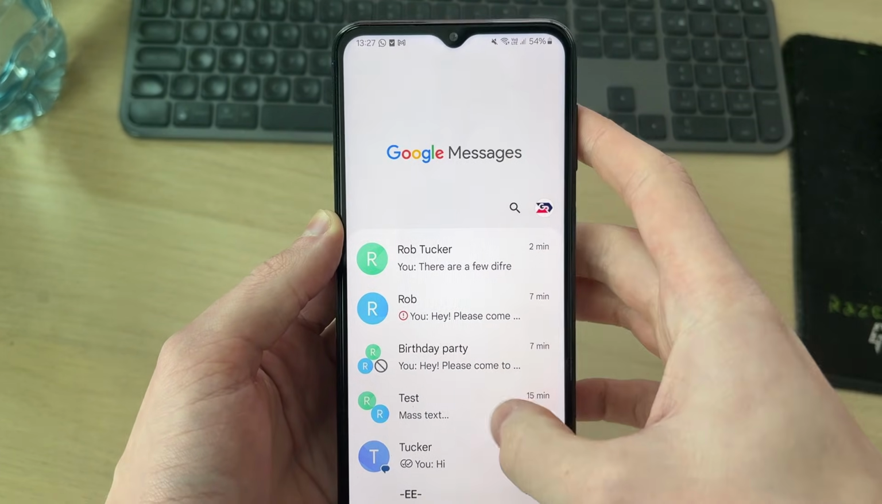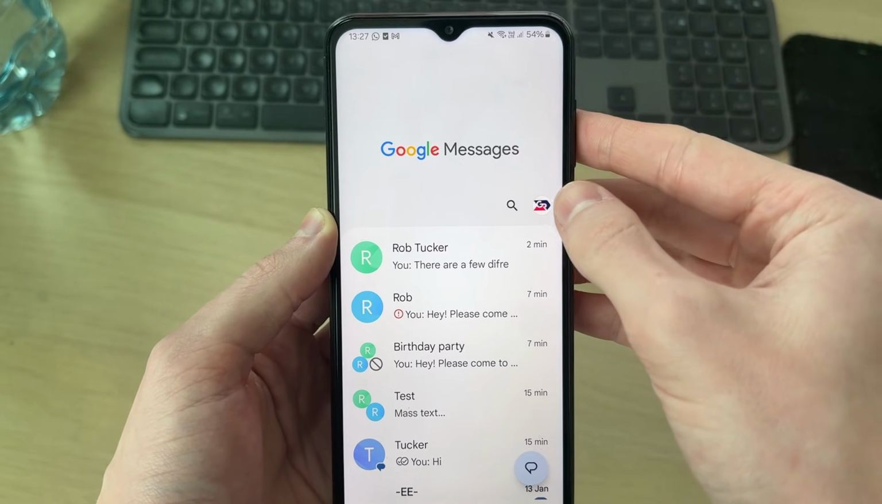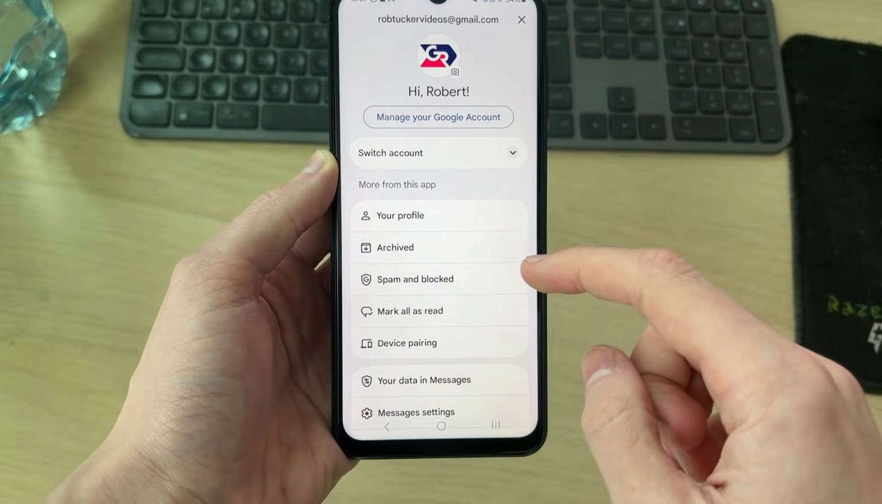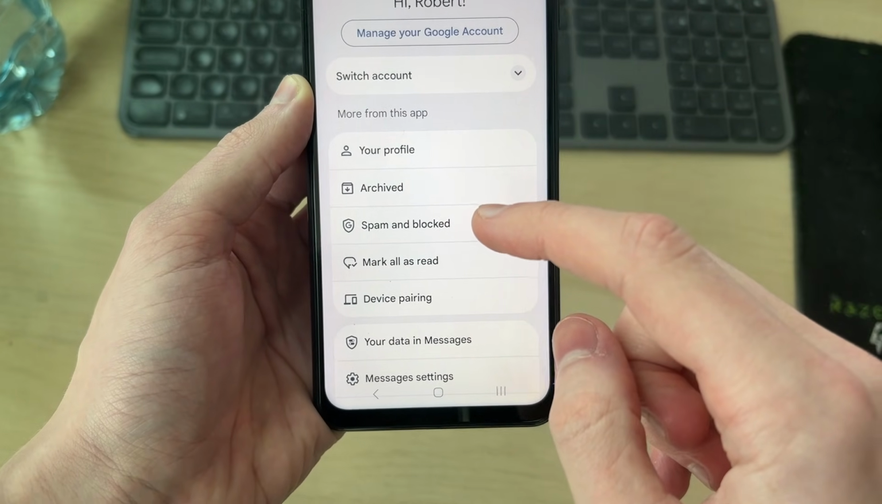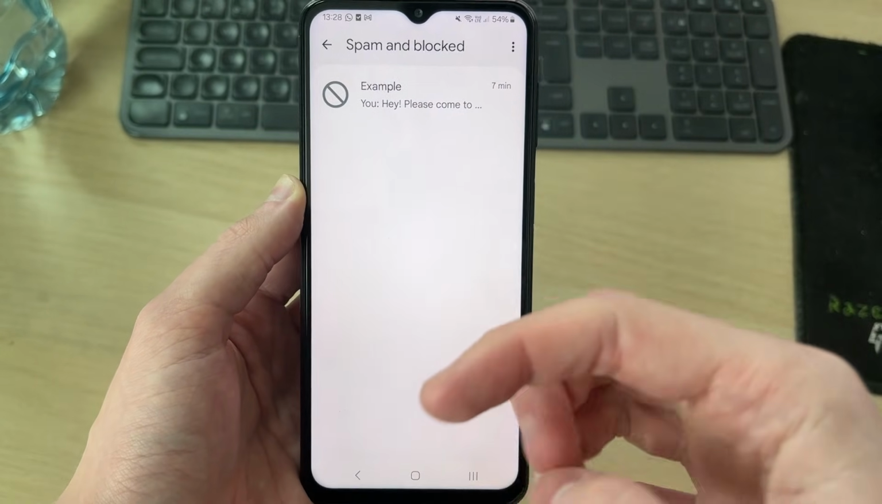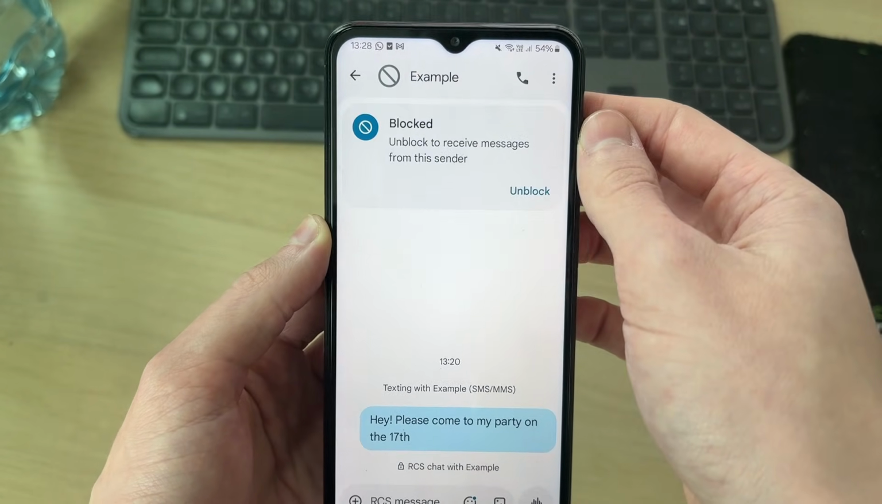Go to the top right of Google Messages and find your profile icon. Of course, yours will probably look different to mine, but tap on it like so. This will open up. Come down the list into more from this app, and you need to find spam and blocked and tap there. Scroll down if there are lots, and you'll need to find the conversation and chat you want to do this with and tap on it.